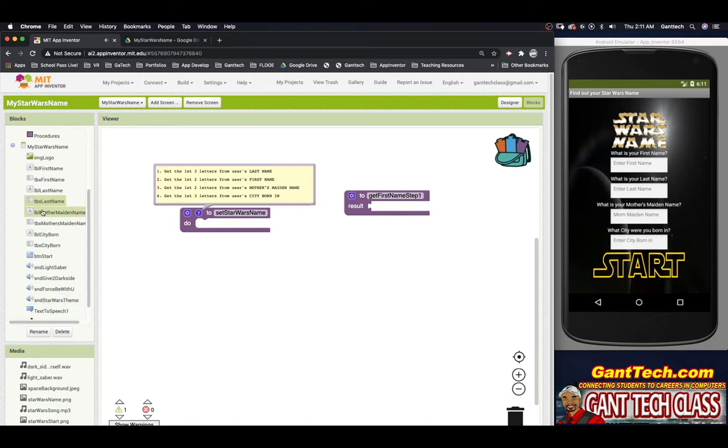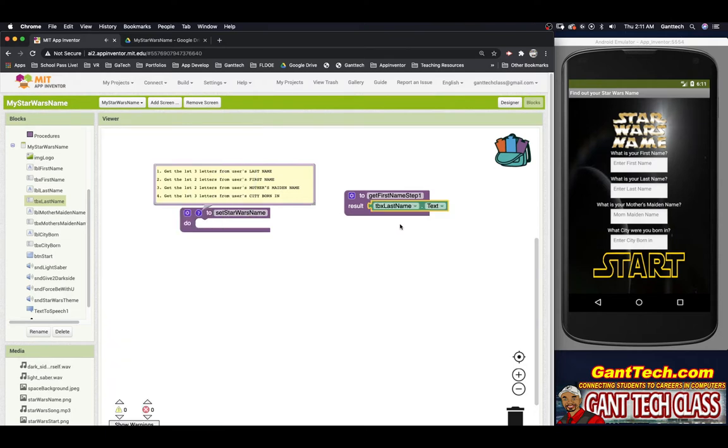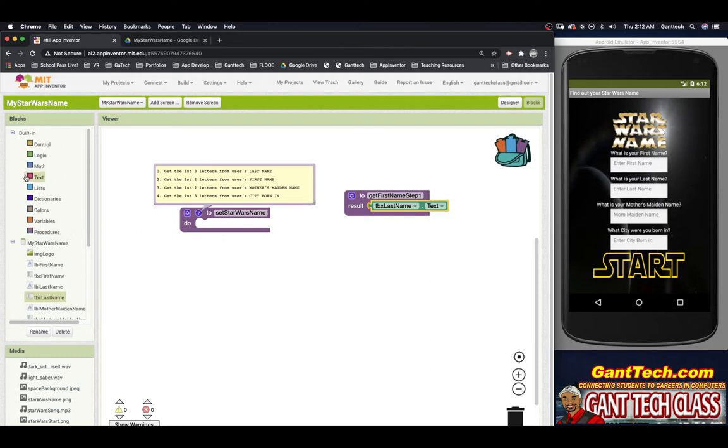I'm going to go back to TBX last name. I'm going to pull in TBX last name.text. So that is giving me whatever the user typed in. However, I don't want the entire thing. I want only the first three letters. So this is text, and I want to modify that. I'm going to scroll up and look at this section for the built-in blocks. Anytime you want to modify any text, you're going to come here and use these blocks.